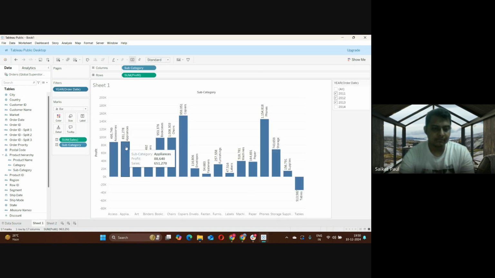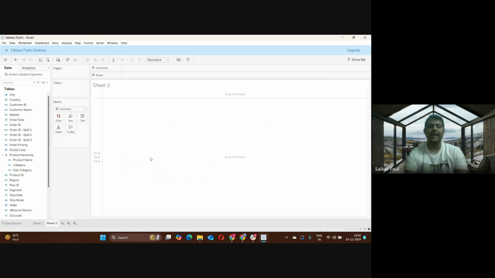So let me go to sheet 2, and instead of having a filter on the right-hand side that I've given for the year field, let me see on a line chart how my company is performing, based on the regions. Let's take how each and every region is performing based on year.